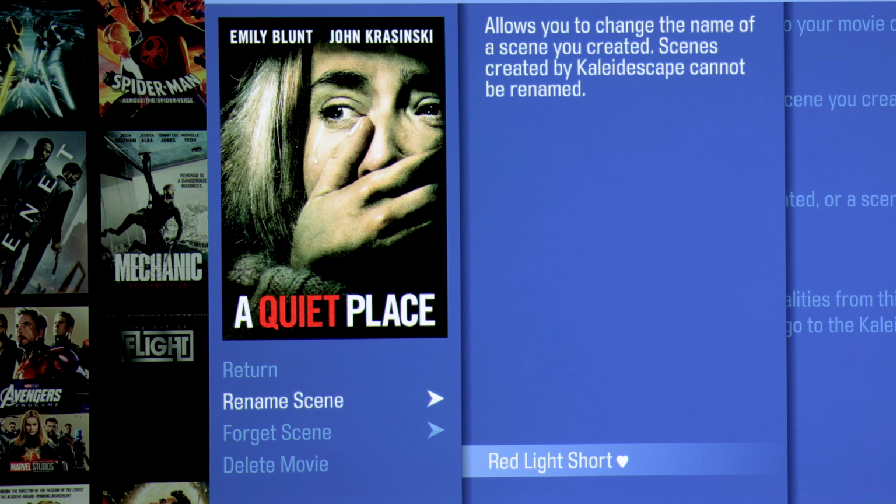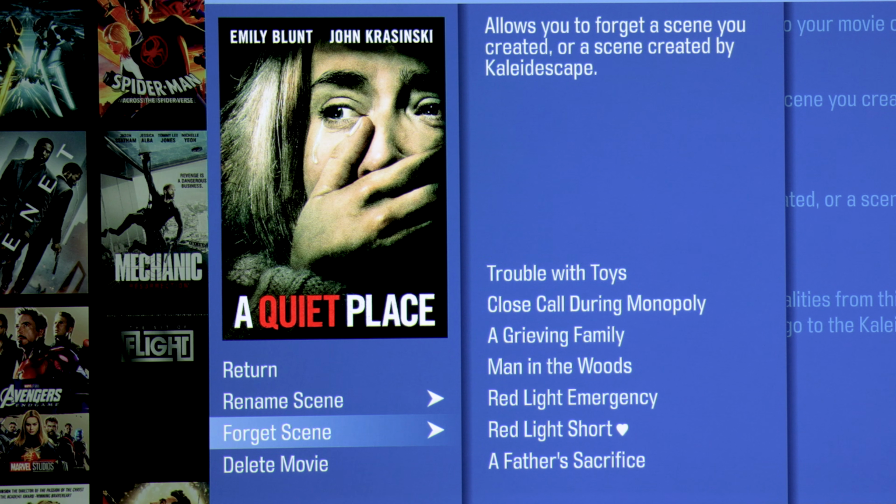If you wanted to delete that custom scene, we could come over to the left, come down to forget scene. You can delete the baked in ones, or we could delete the one that we just created. We would click OK, and then it would ask you, are you sure? And then we'll delete that as well.